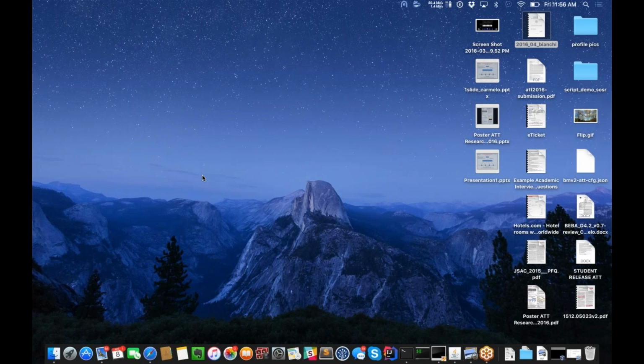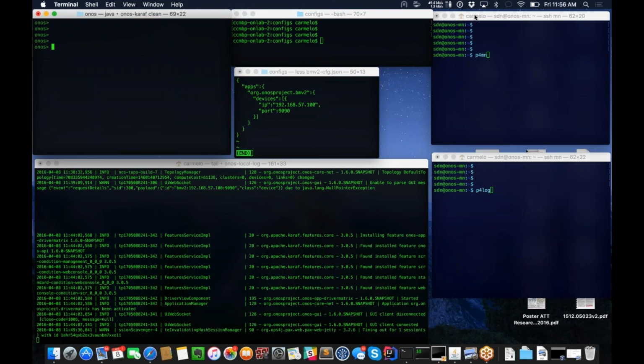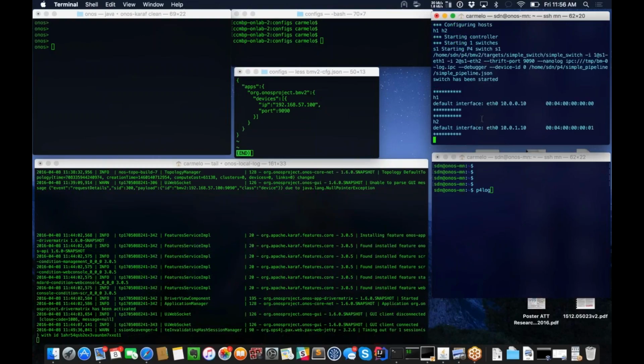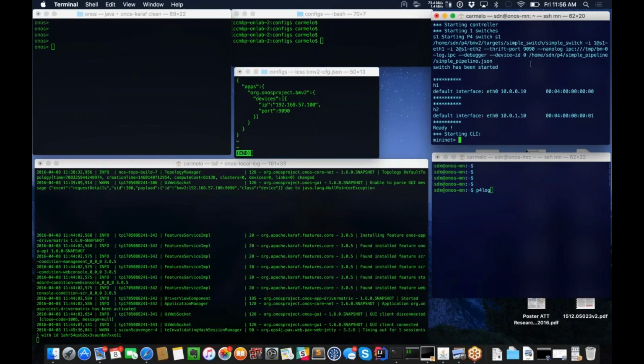So now I have ONOS running and a Mininet machine where I installed my P4 environment with BMv2. I'm going to start a very simple topology that comprises only one switch and two hosts. In this case, to start the switch, I'm specifying the interface, the Thrift port for the server, and very important, the JSON specifying the pipeline that the switch has to implement. I'm going to start also some logging to see that the switch is running, and we have now 2 ports on the switch.